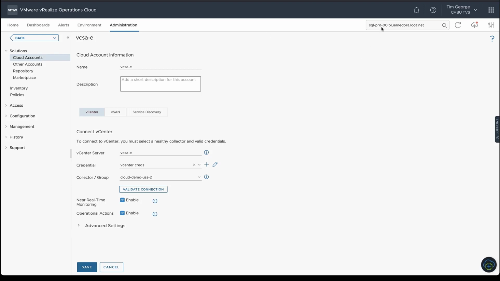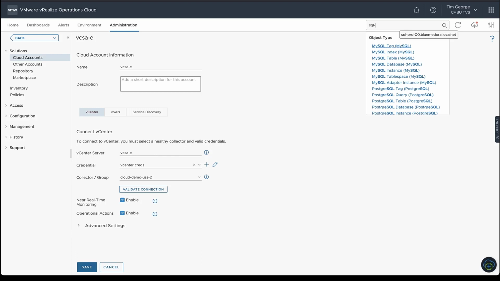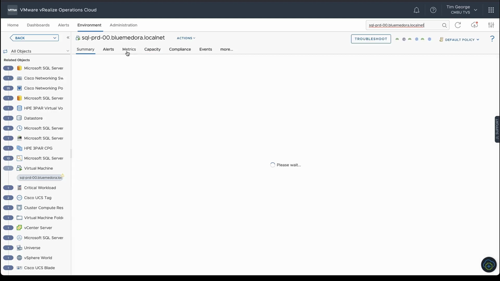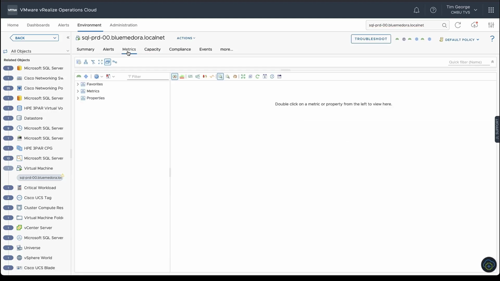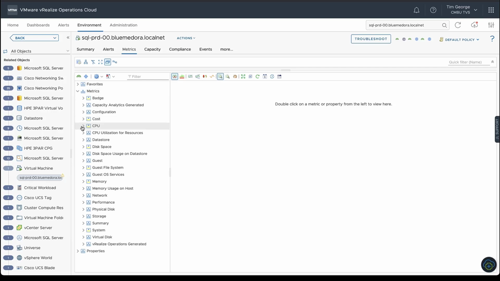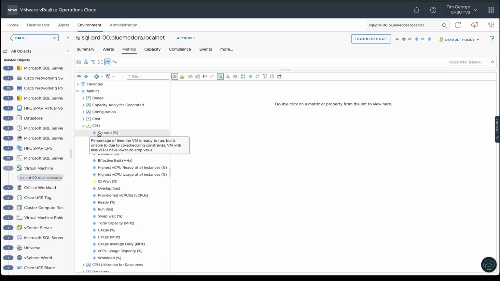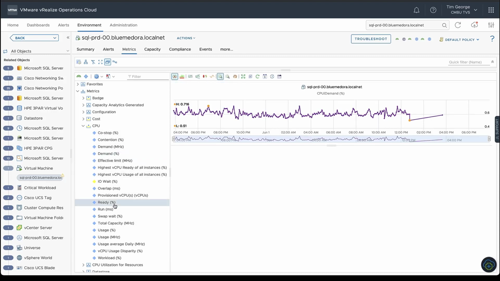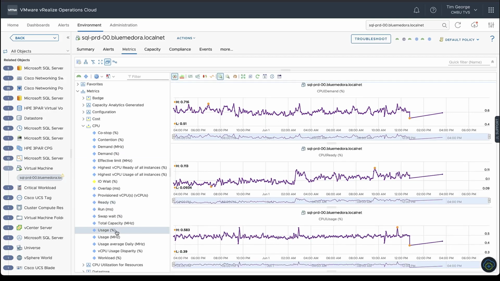I'll go ahead and search for a specific VM. Let's search for this VM and see if this is collecting, and we'll see how this works here. If we go to our metrics tab, as we've already discussed before, I'm going to bring it up. We'll look at our CPU here, and let's look at our demand percent, our ready, and maybe our usage here. So we can see what these have looked like over the last 24 hours, since yesterday. And this right now is on the 5-minute default collection cycle.